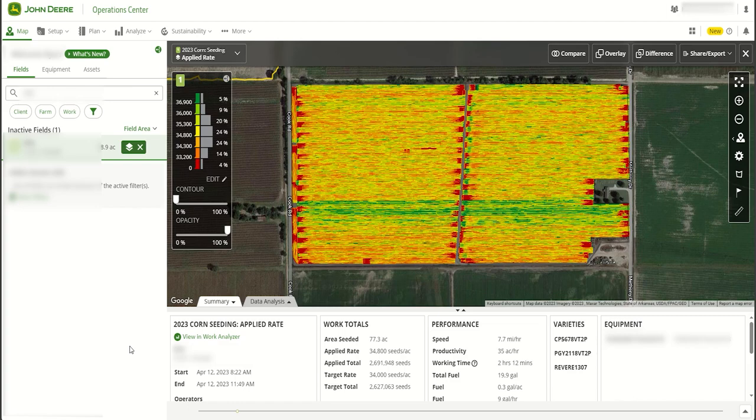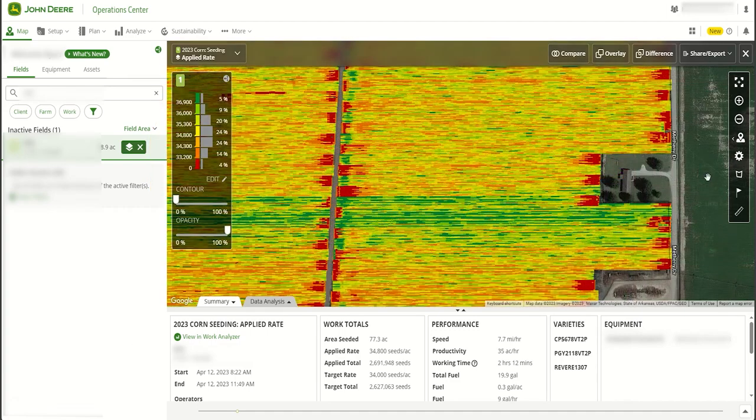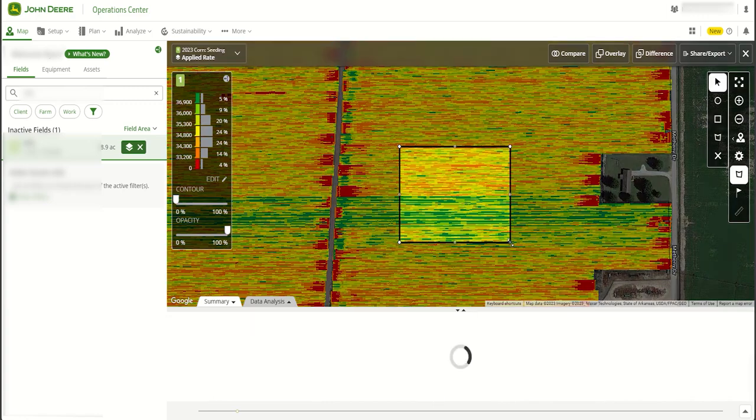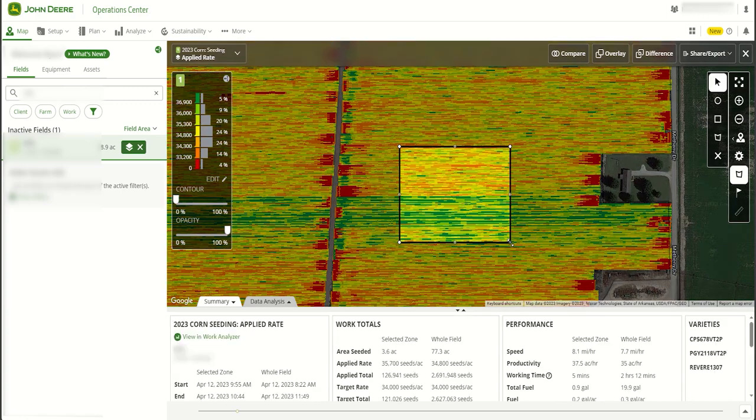On the map, you'll notice the legend, which helps you identify low and high performing areas of the map. Zoom in to get a better look at the performance at the zone level. If you want to evaluate a specific zone or field trial, use the drawing tool to draw a shape around the zone, then you'll see a summary for the selected zone.